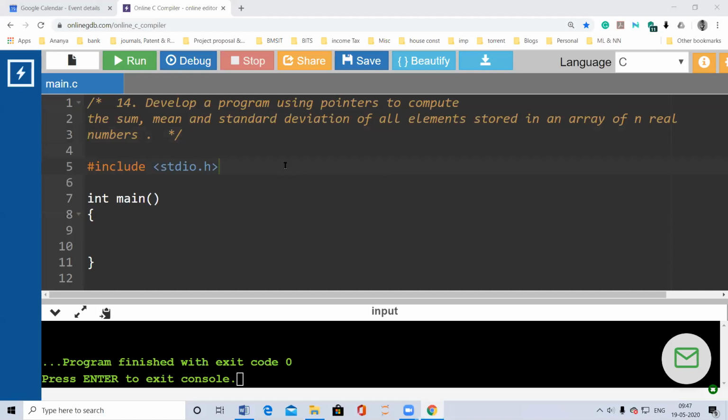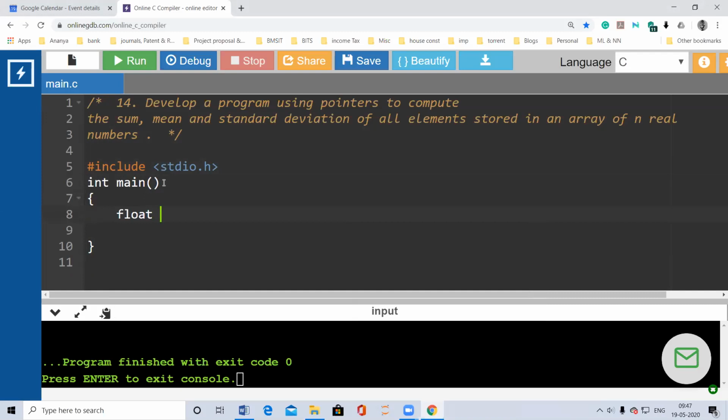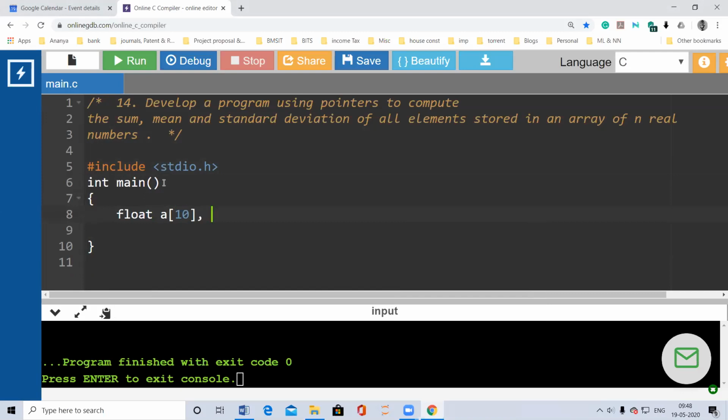Yeah, so this is the online editor that we have been using to explain the program execution. So the problem statement is like this: develop a program using pointers to compute the sum, mean, standard deviation of all elements stored in the array of n real numbers. So it clearly says n real numbers. So we are going to create variables of type float, and then we will use that for finding out the standard deviation. So 10 elements we will consider.